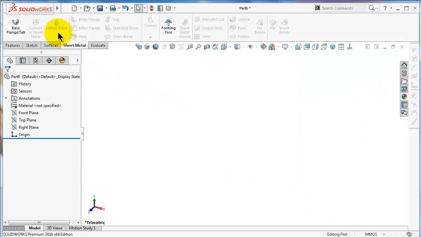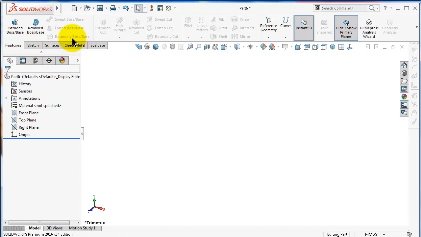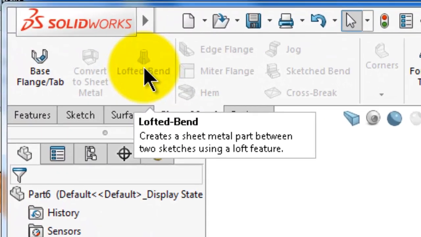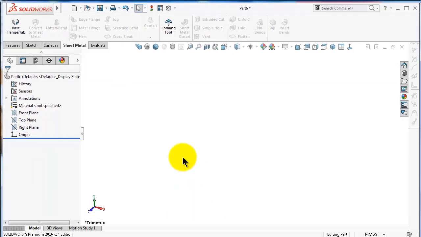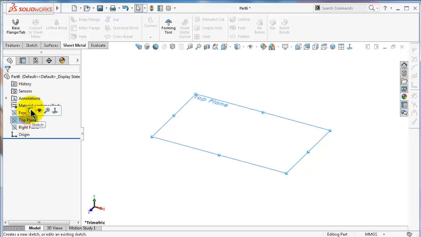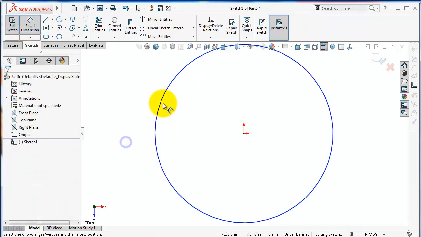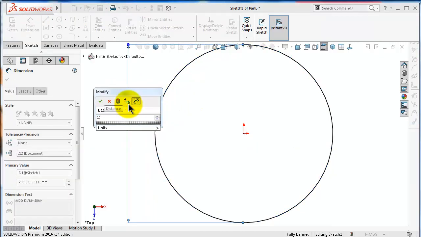The sheet metal lofted bend is almost similar to the solid features, lofted boss and lofted cut, with some major differences. If you hover over the lofted bend, you will see that the lofted bend in sheet metal works between only two sketches. So let's start making two sketches. Let's make on the top plane a circle and give it a dimension of 100.